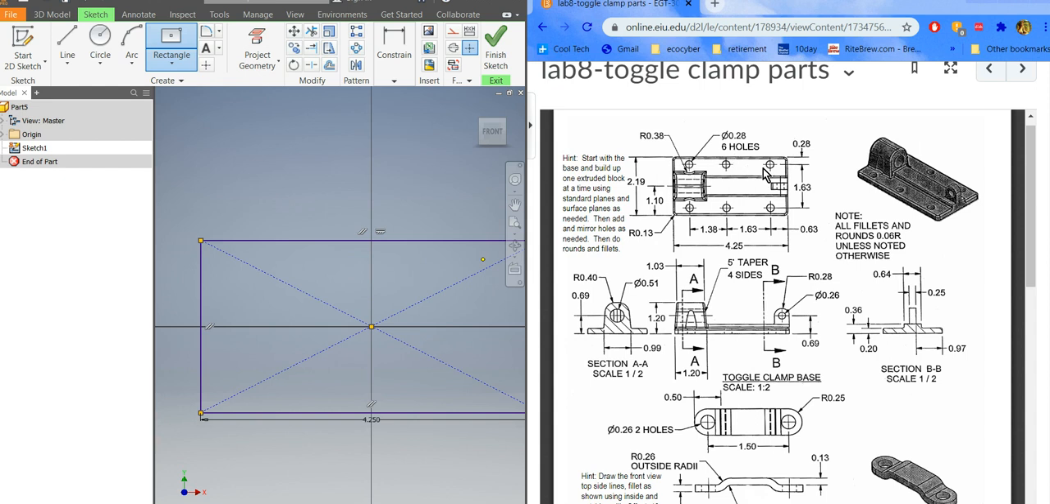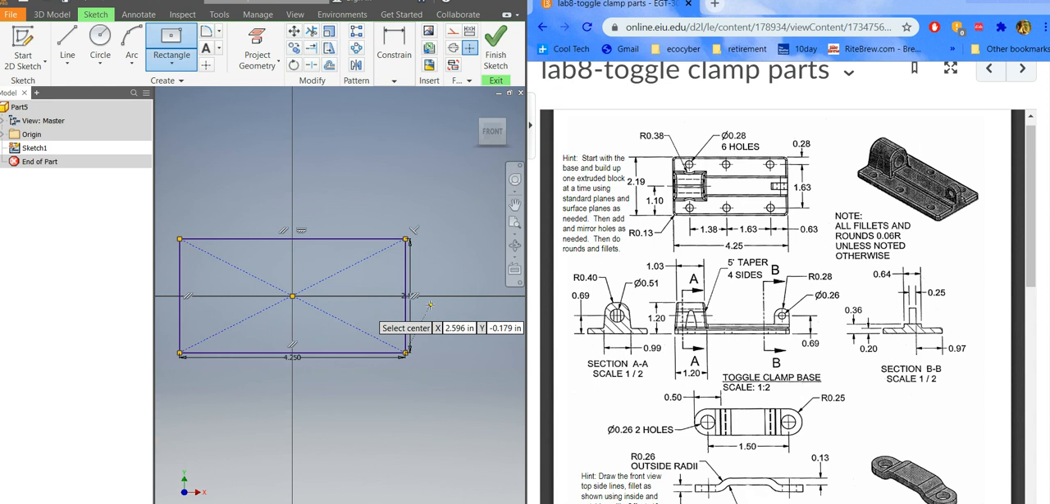Alright, so I got 6 holes in here. 0.63 over, so it's 0.625 over. So I'm going to do some offsets. I think that might be the cleanest way, or I guess I could dimension them. Let's just dimension them. So circle, trying to avoid these points. I'm going to put one there, and it is 0.28.